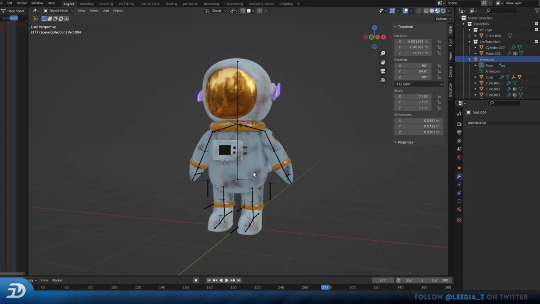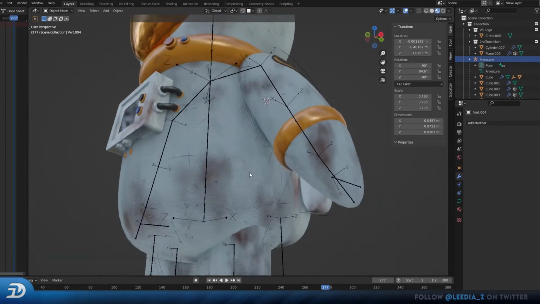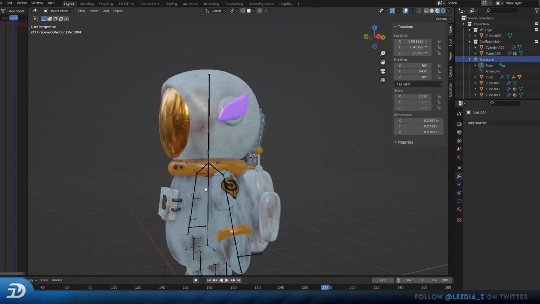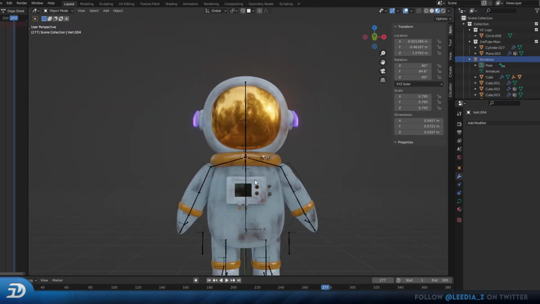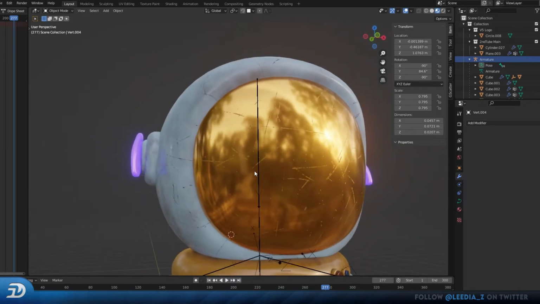Alright, so here I'm just adding some final touches. As you can see, I've added some nice dirt textures, some smudges, just to give it a little bit more detail and uniqueness to better fit the scene which I'm going to create later on. I've also added scratches along the face shield and the rest of the body.